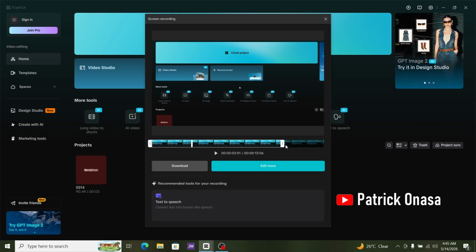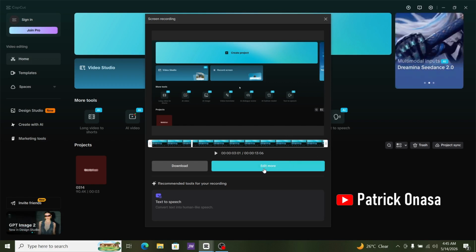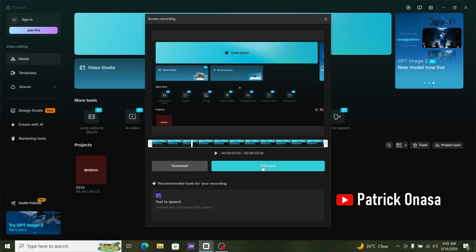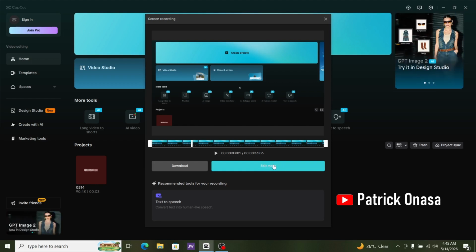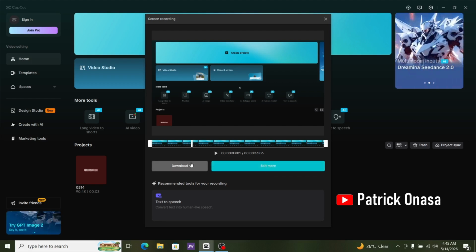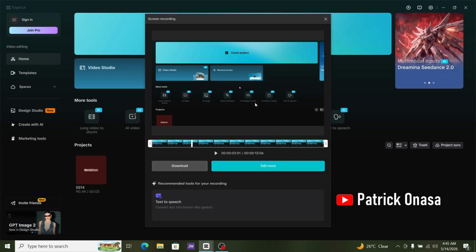But if you don't want that, you can click this place that says edit. You can click this option that says edit more. This will take you to Capcut main editing timeline to continue to edit the video. But if you are okay with just this screen recording, you have the option to download it.